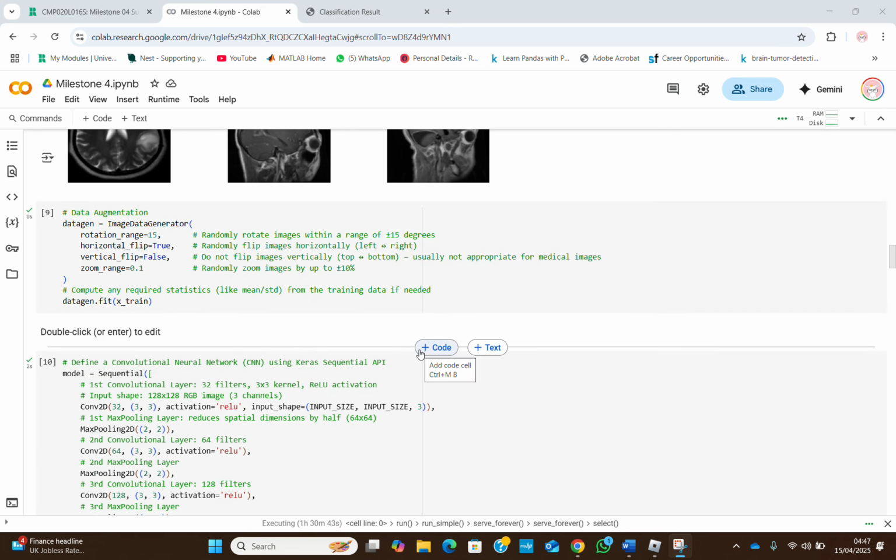The next step, I performed data augmentation. So here I applied rotation, horizontal flip, and zoom range. As for the vertical flip, I did not apply it as it's not appropriate for medical images. And next, I fitted the training set into the data generator.